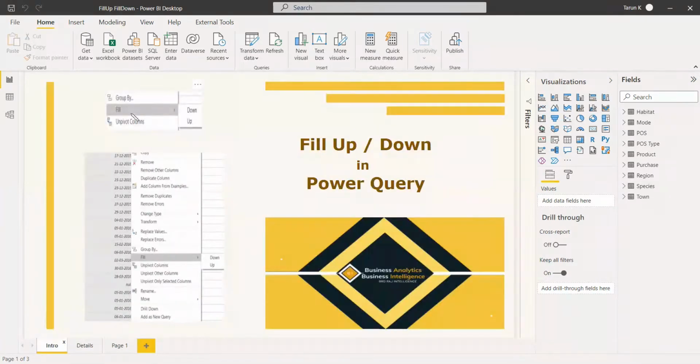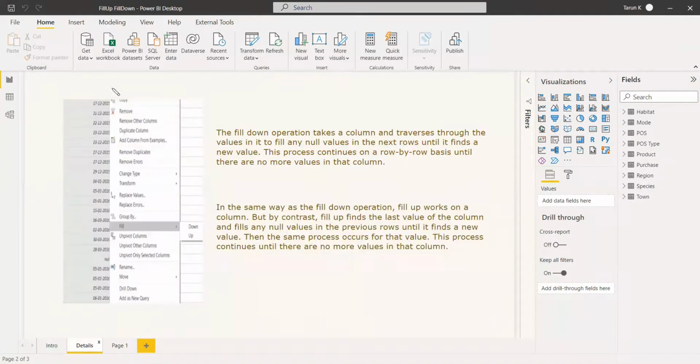You can get the fill option by right clicking on the column. If you right click on the column, you will get an options window, and in there the fill option will be there. You just place your mouse there, and you will get down and up.